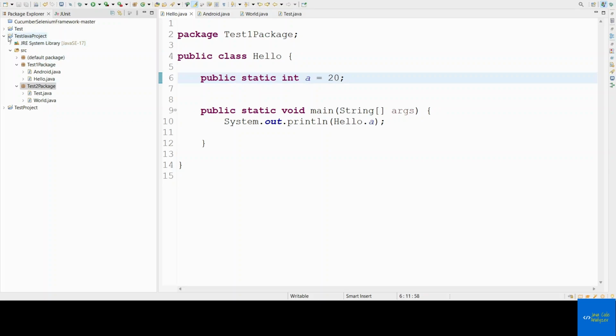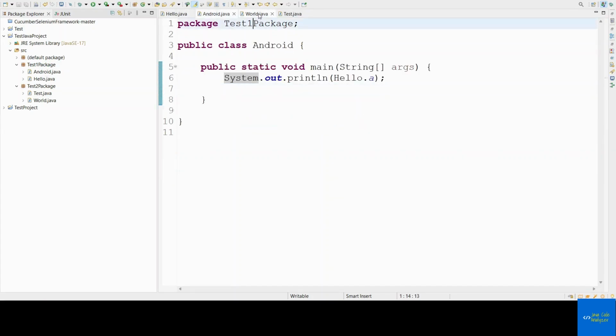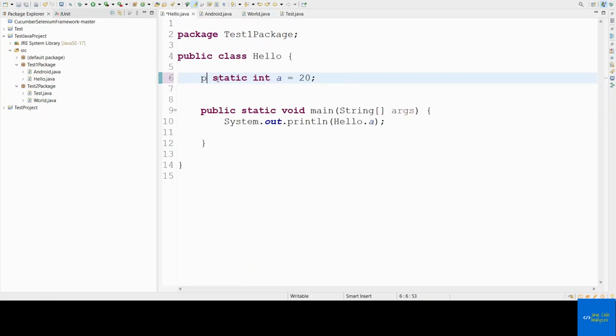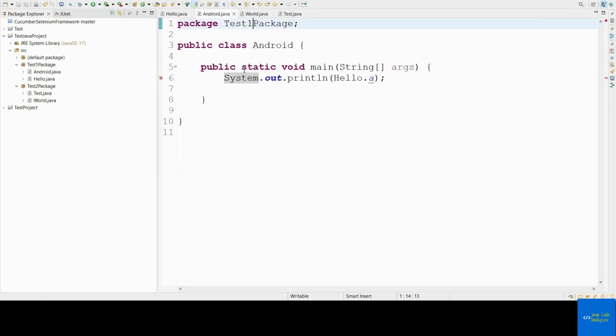This is a project, test Java project. So the public access modifier, when given with respect to a variable, can be accessed anywhere inside a project. But private access modifier can be accessed only within that particular class. It cannot be accessed anywhere.